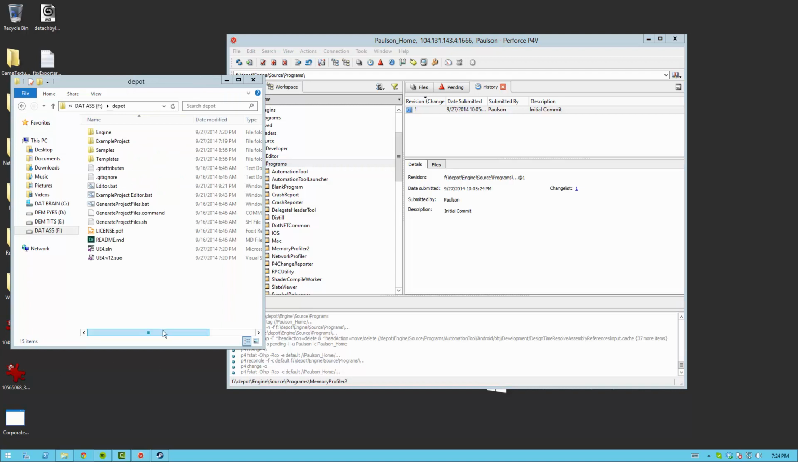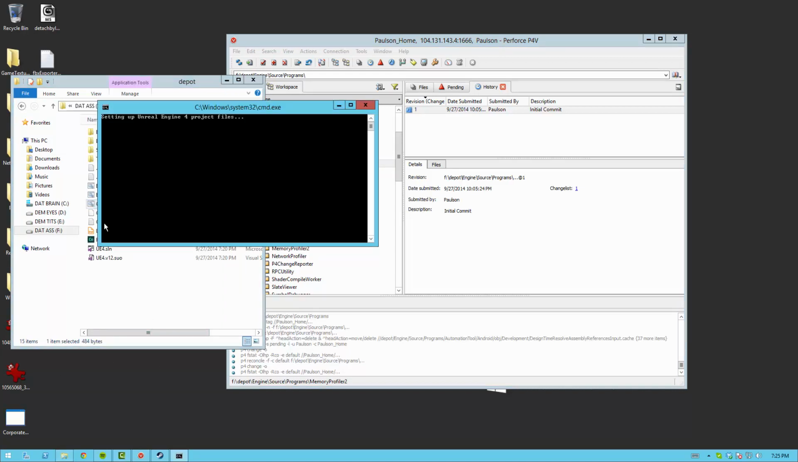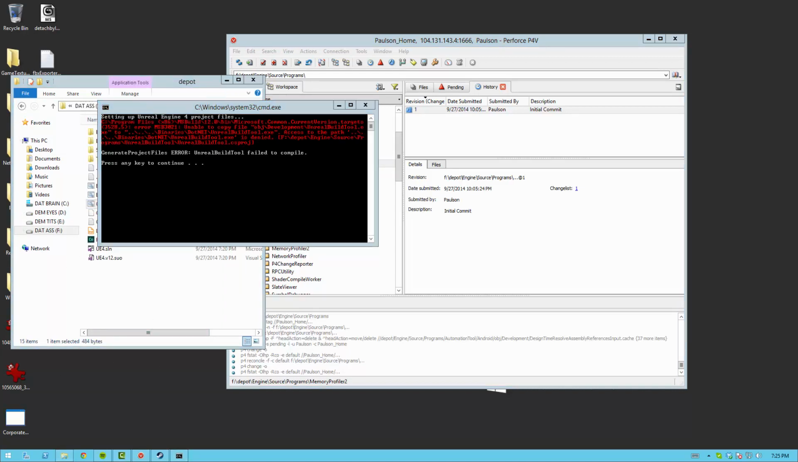With that done, let's generate project files and see if there are more errors. And you definitely should get another error. There's a bunch of binary files now that are locked because they've been submitted to Perforce, but we're trying to rewrite binary files right now, which is sort of the problem with Unreal and Perforce on your first setup.